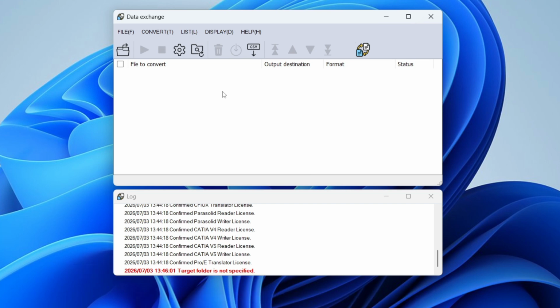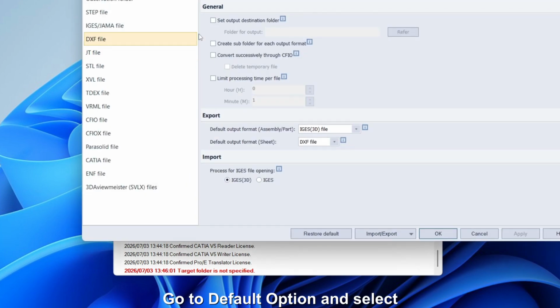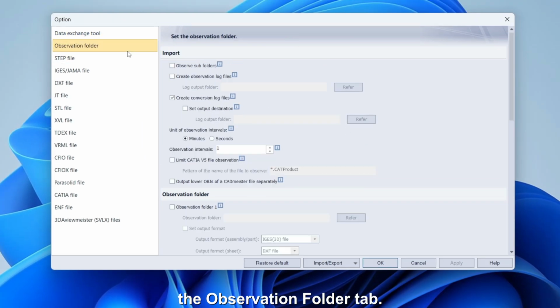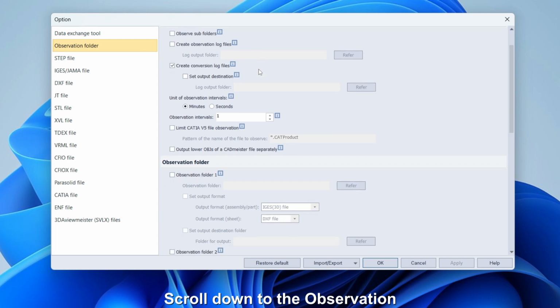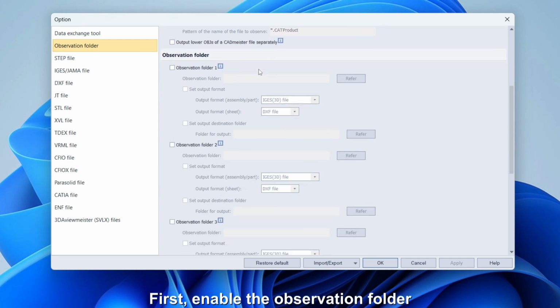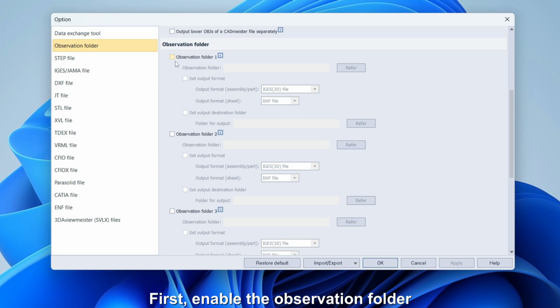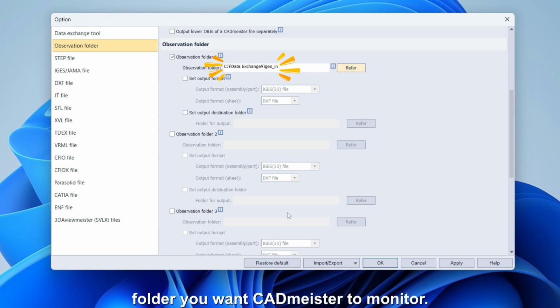Let's set it up. Go to Default Option and select the Observation Folder tab. Scroll down to the Observation Folder Settings section. First, enable the observation folder by checking the box next to it. Then, click Refer and browse to the folder you want CADmeister to monitor.